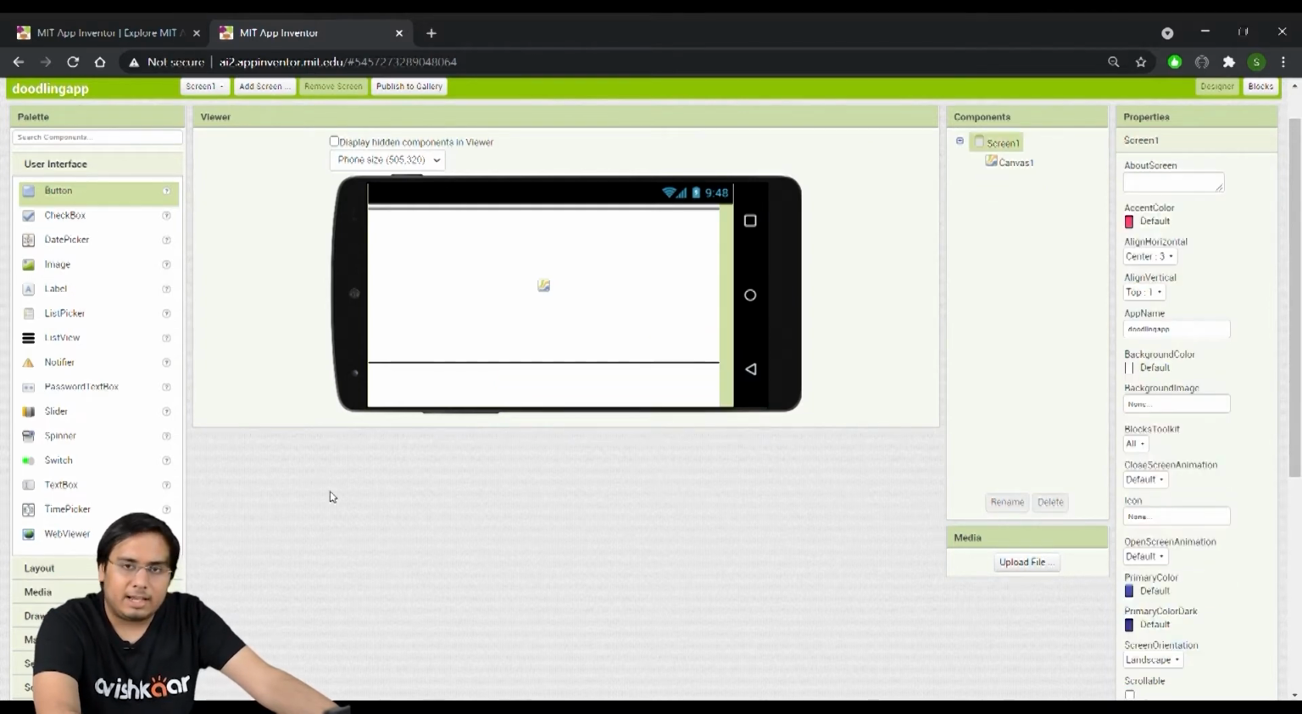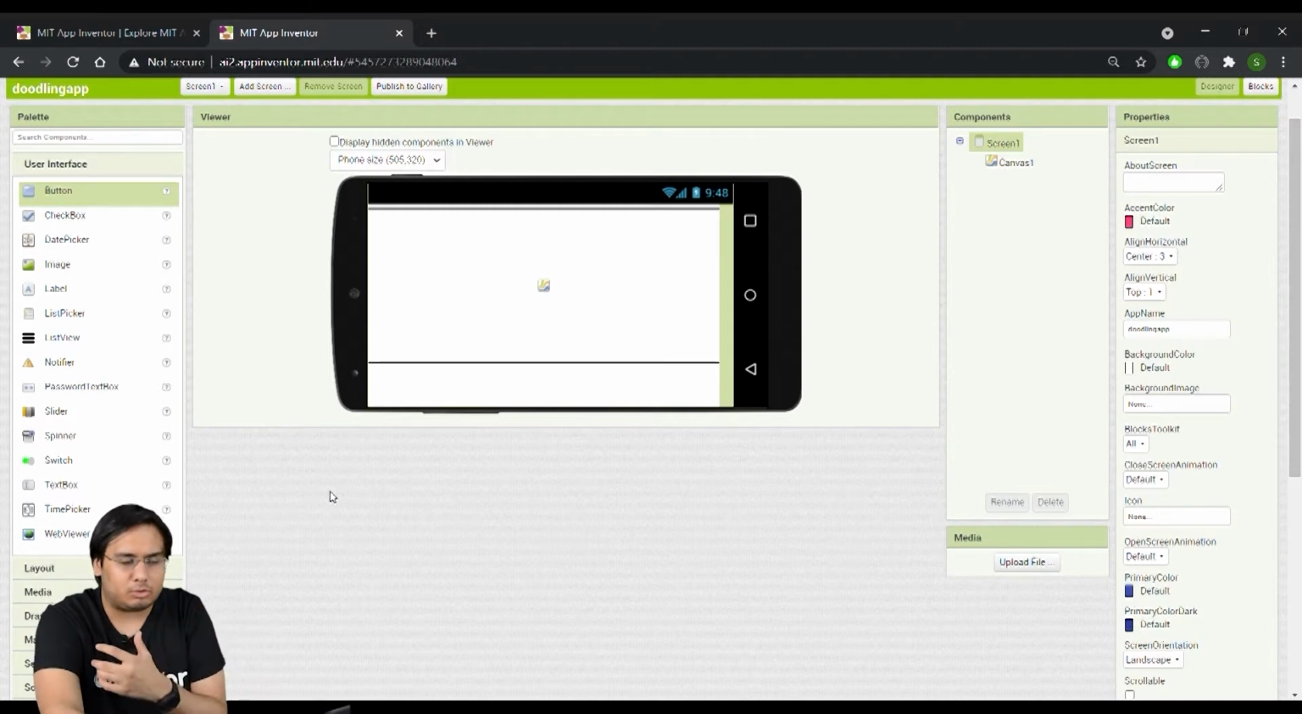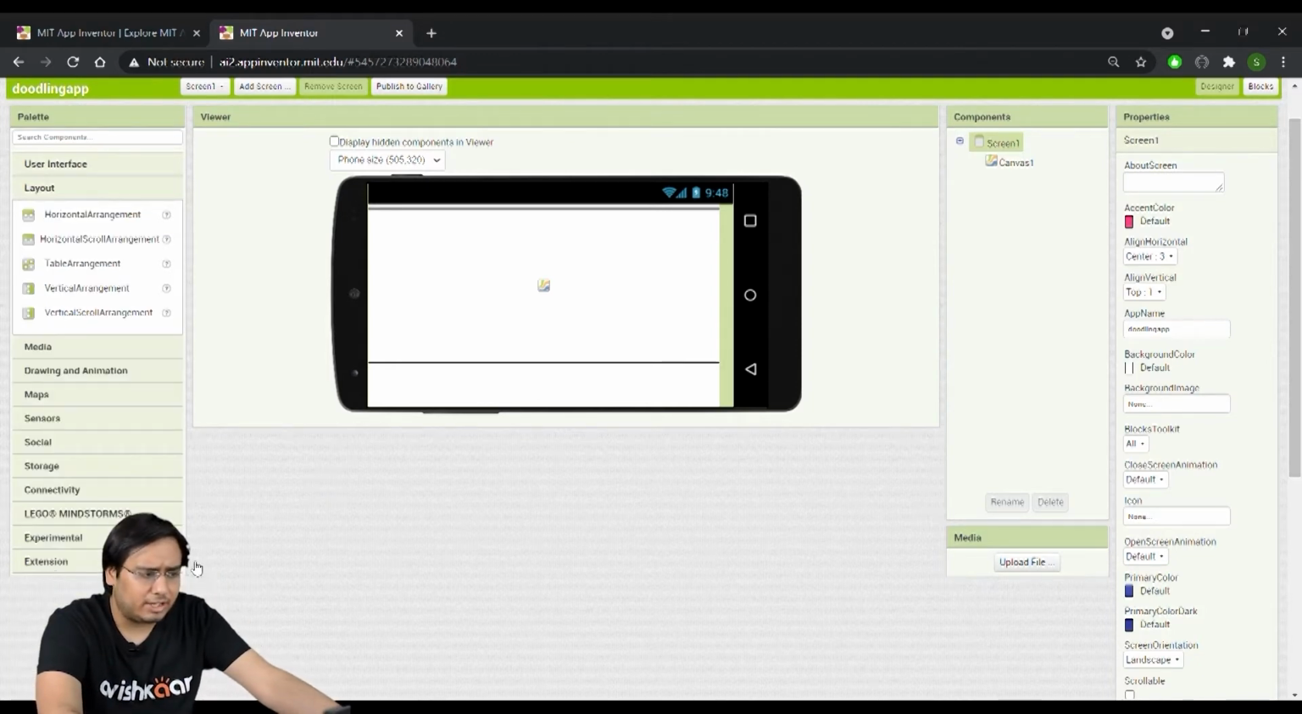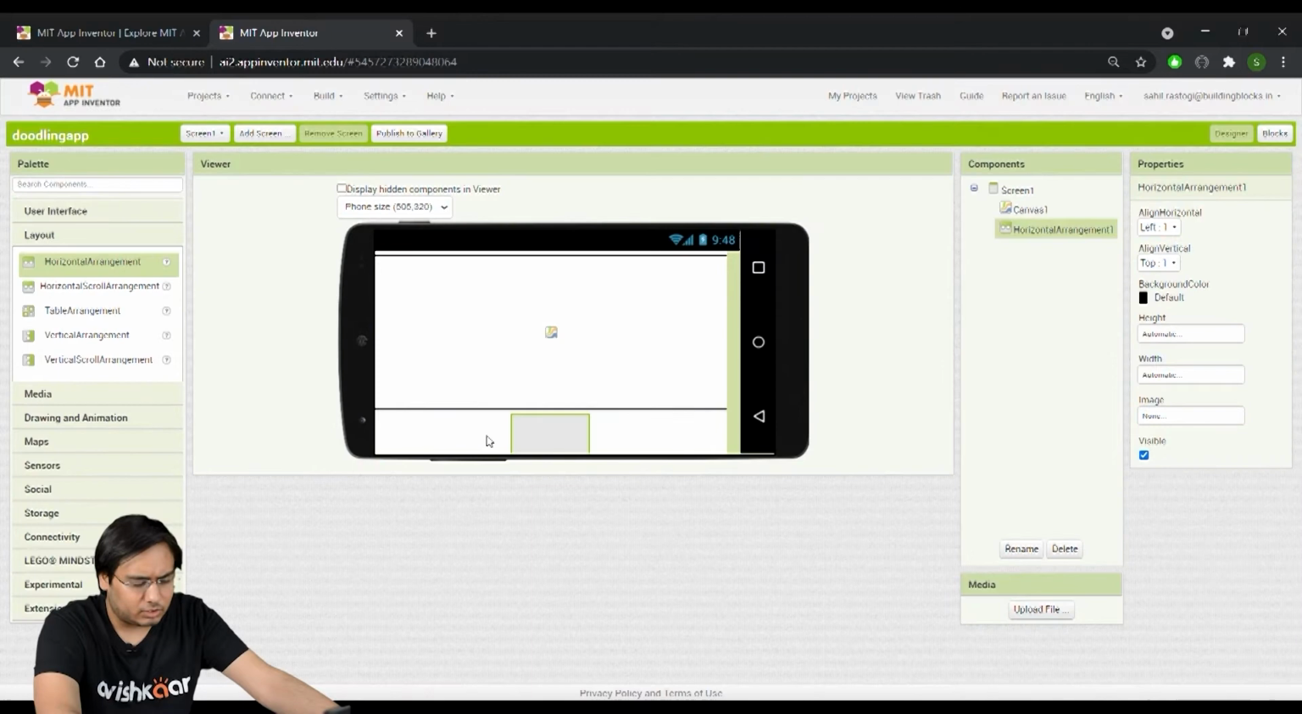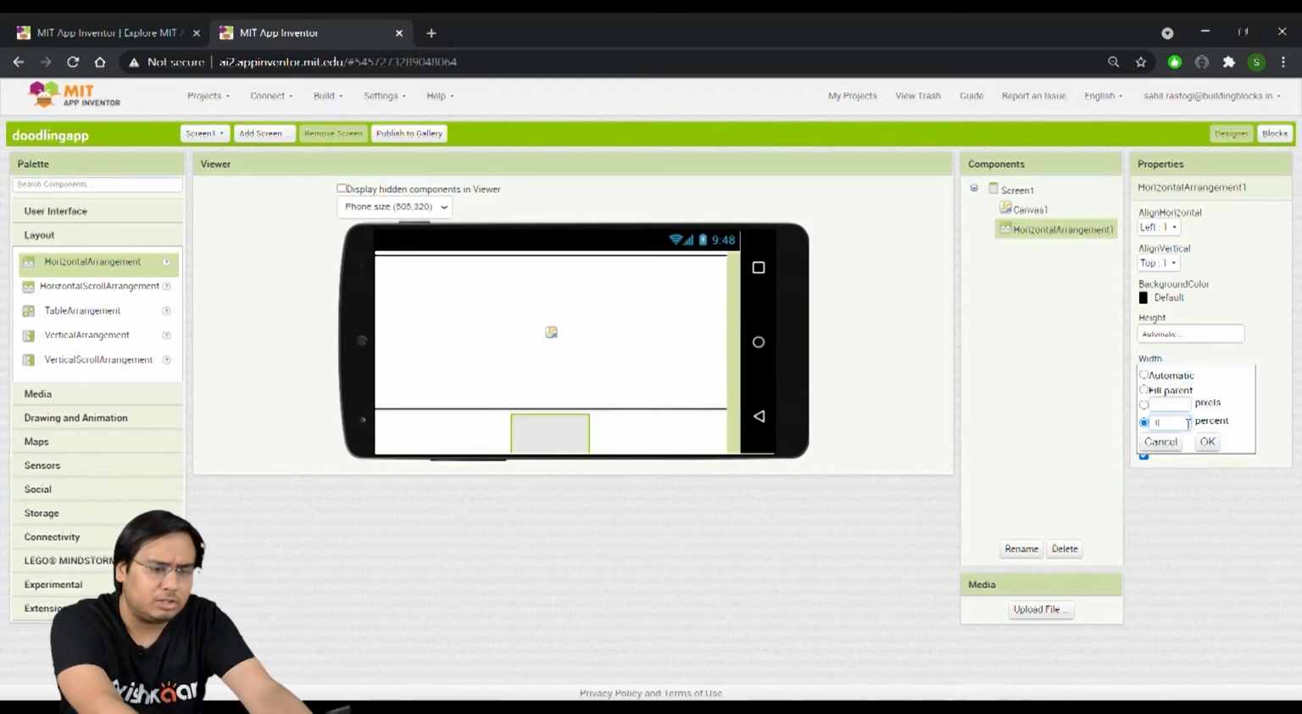Alright, what I need to do is create a layout. Apps by default in MIT App Inventor follow a vertical layout, but in this case we want a horizontal layout. So I'll select layout, and I'll drag a horizontal arrangement in this area. So I've added a horizontal arrangement. I can change its width. I'll set it to 100%.